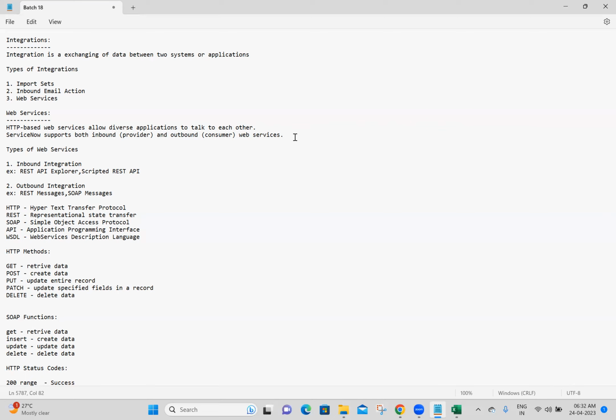We can say there are two types of web services: inbound integrations and outbound integrations. What are the examples of inbound integrations? REST API Explorer, scripted REST API. What are the examples of outbound integration? REST message and SOAP message.